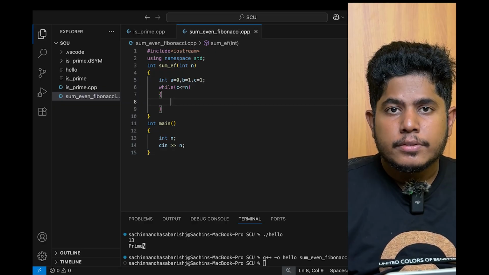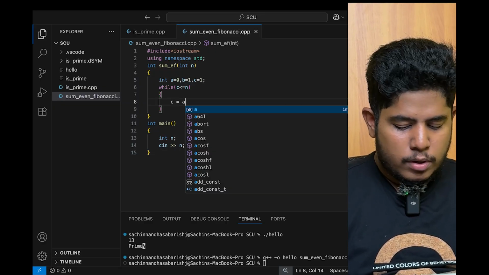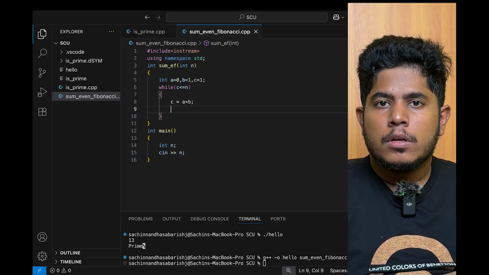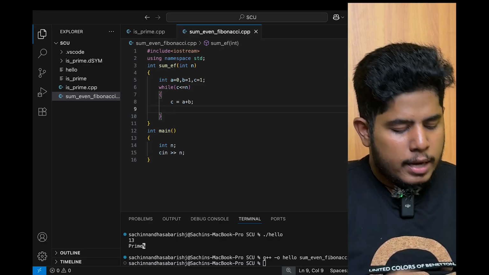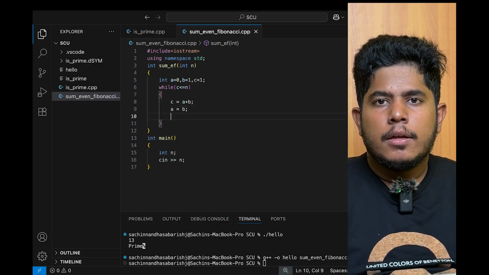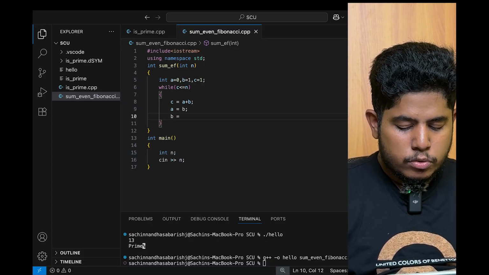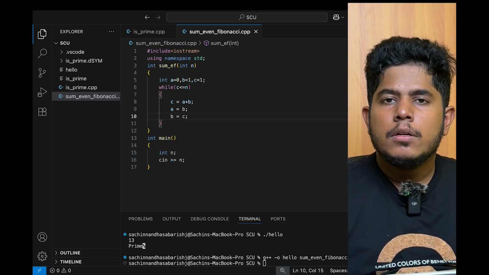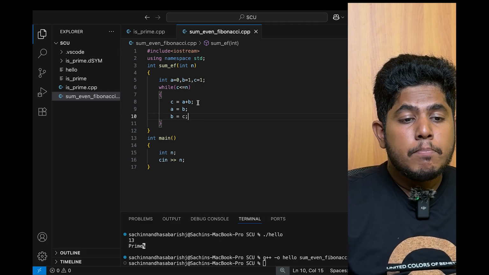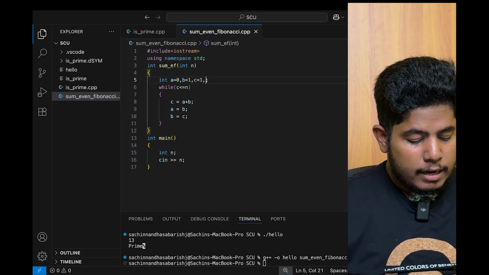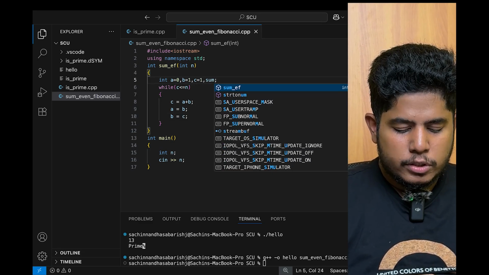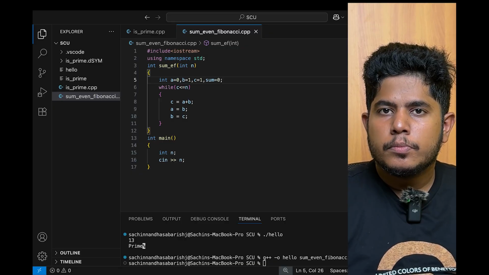And what are those 3 lines? c equal to a plus b, then we are transferring the value of b to a, so a equal to b, then we are transferring the value of c to b, so we have to write b equal to c. Now the very important thing is, first we will have to take a variable called sum and just set it to 0 outside the loop.